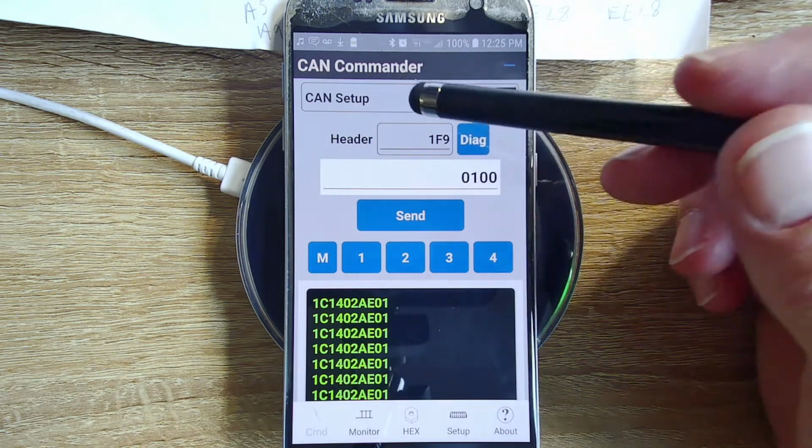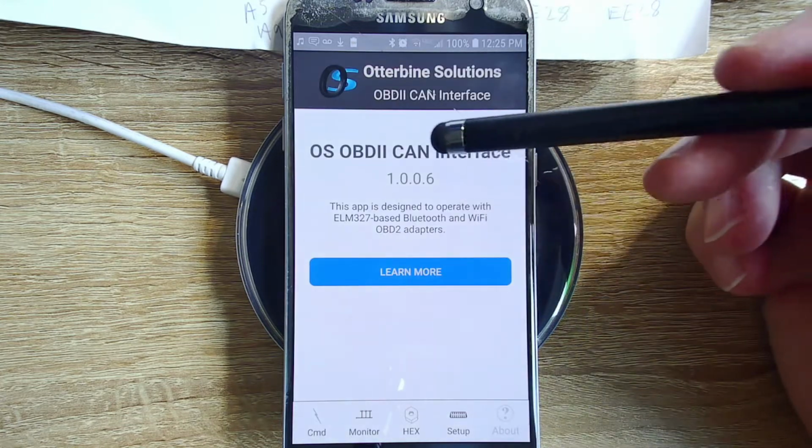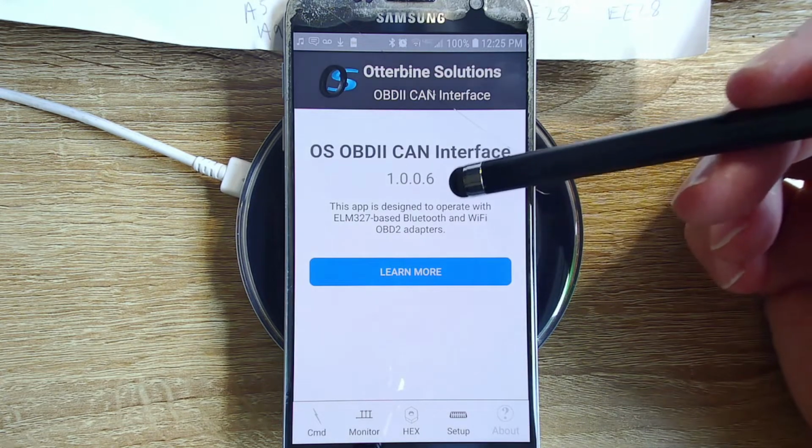Anyway, so that's just the main heads up. A very short video. I just wanted to show you that I had this problem with the previous version. The previous version was anything before 1.06.